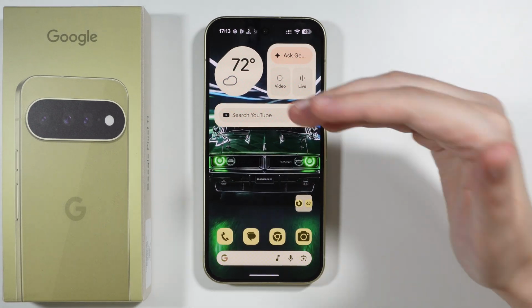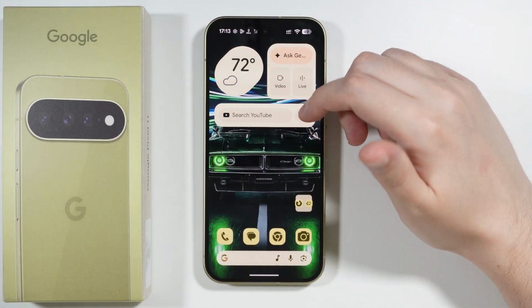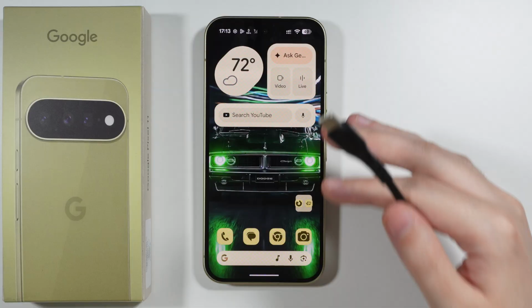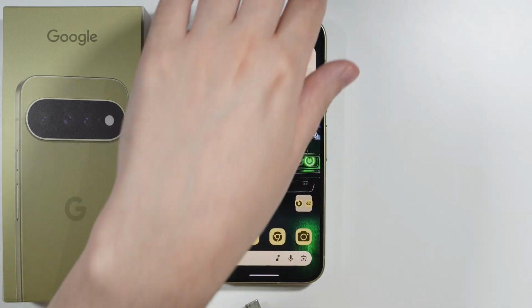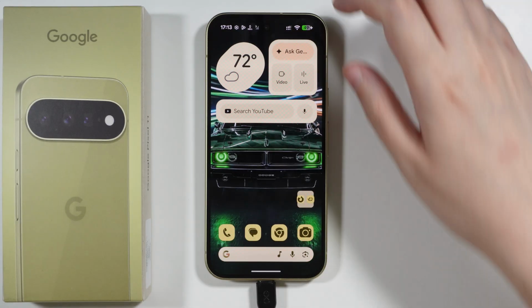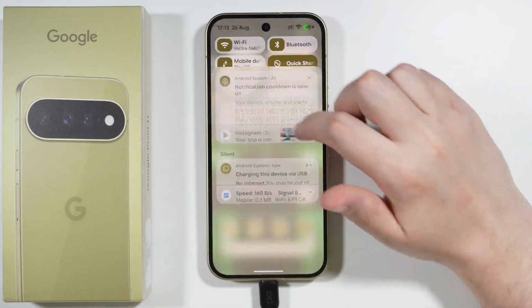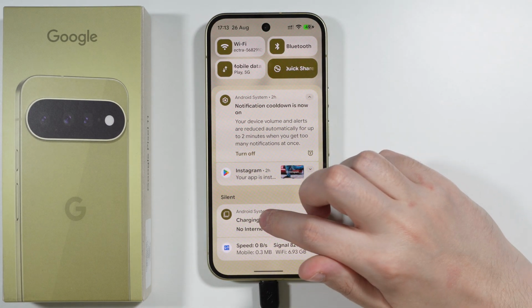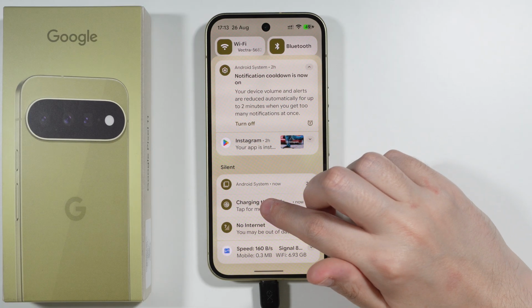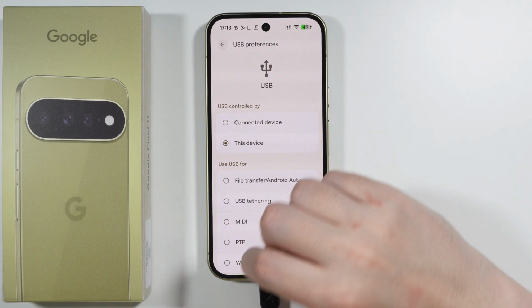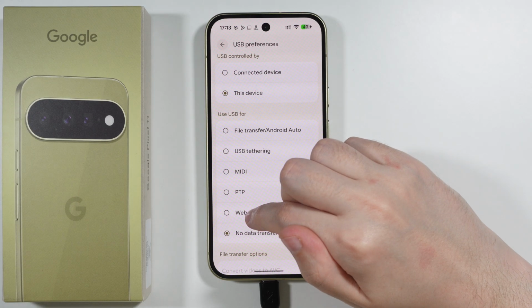If you want to use your Google Pixel 11 as a webcam, you can use a USB cable and connect your phone to your computer with that cable, just like that. Once you connect, go to notifications and you will find a notification from Android system, charging this device via USB. Tap on this notification and here you should be able to find the webcam option.